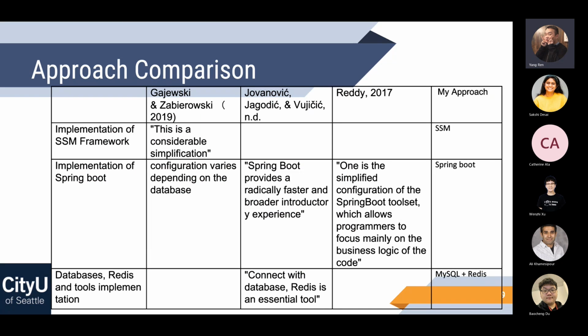So the approaches. This time we implemented the SSM frameworks first. Spring gives us a simpler way of development, and Spring Boot just accelerates it. So of those two tools, one is to simplify and one is to make it much faster. And for the databases we use Redis and MySQL, which make it much easier to obtain and store the data.